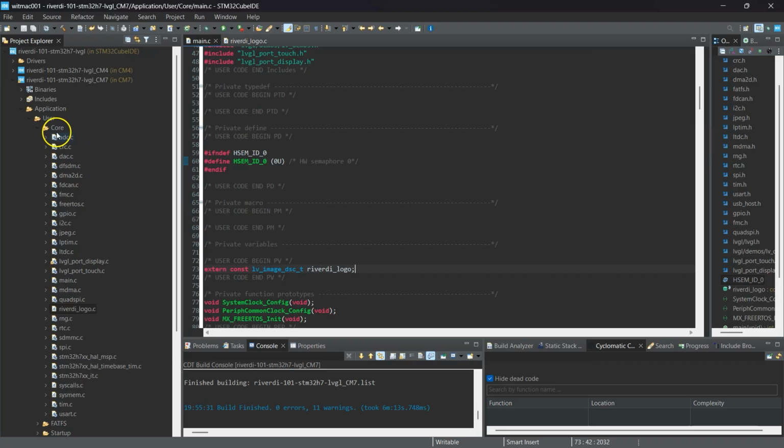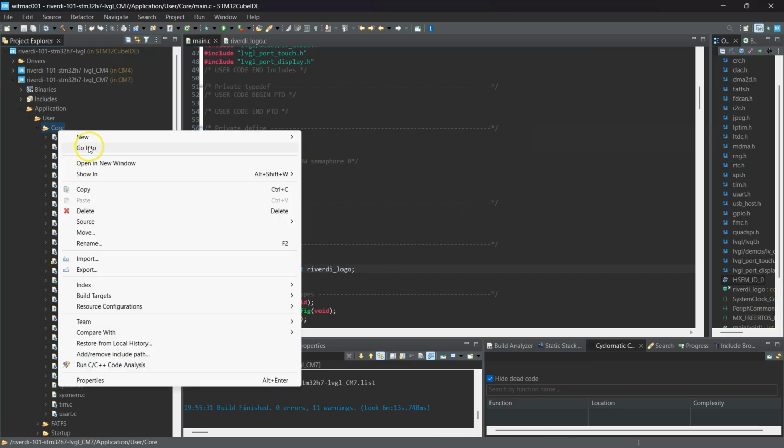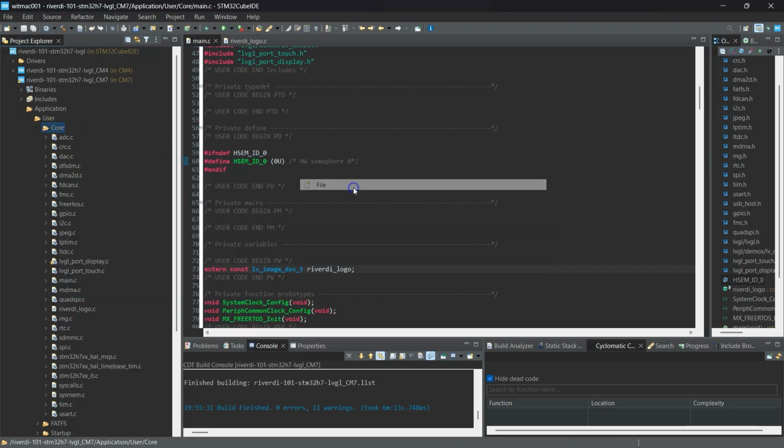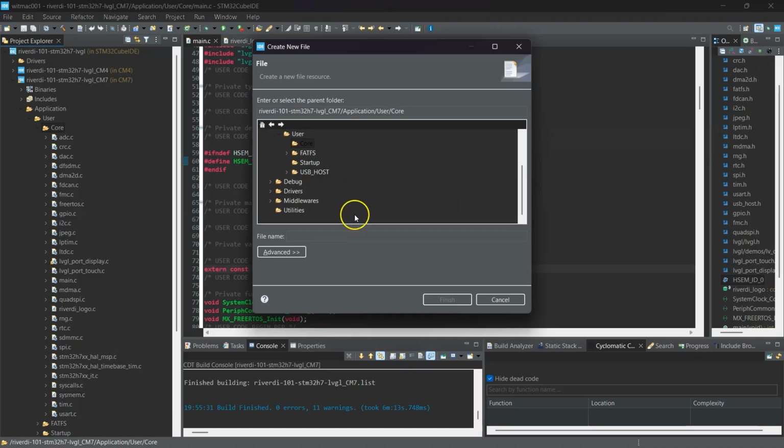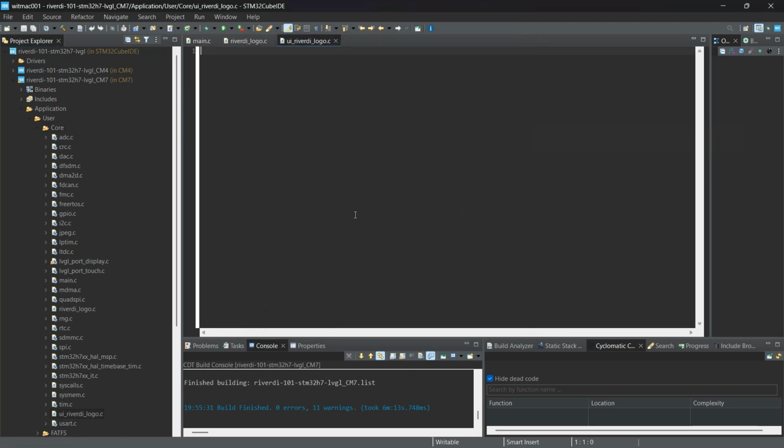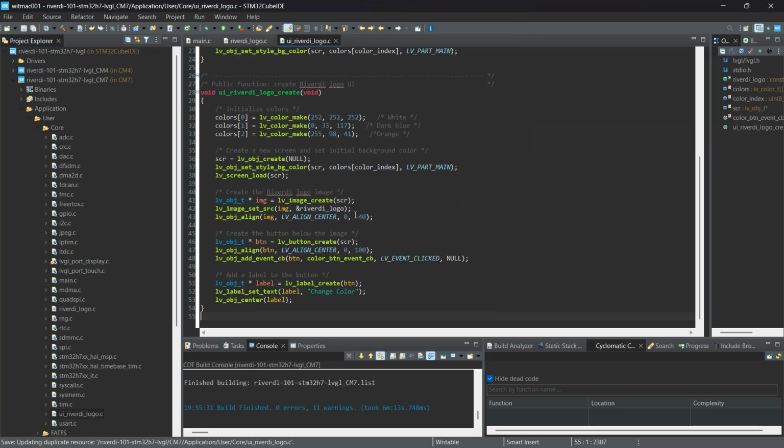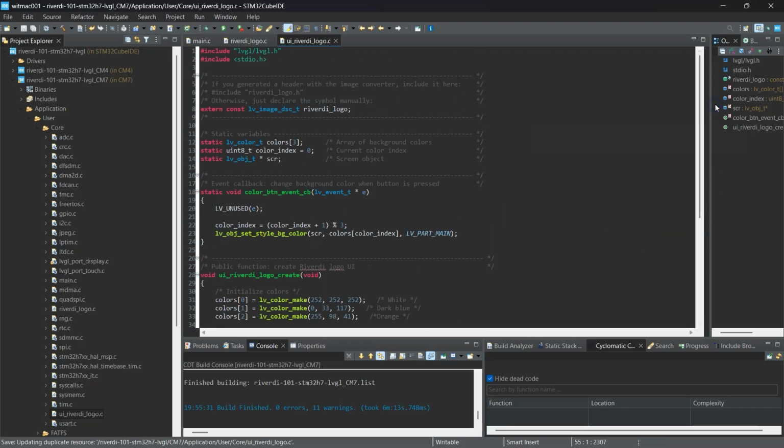So now let's create a new file in the Application, User, Core directory, and let's name it UI_Riverdi_logo.c. Here you can copy the example code from the tutorial article that is linked below the video. It creates a screen displaying the Riverdi logo and adds a button that changes the background color. So as you can see, you have a few functions there.